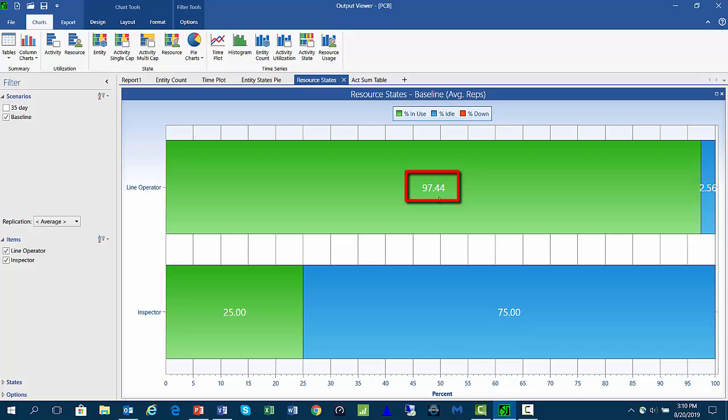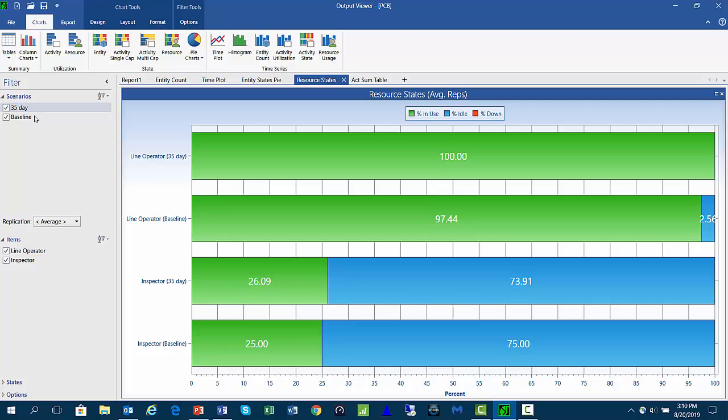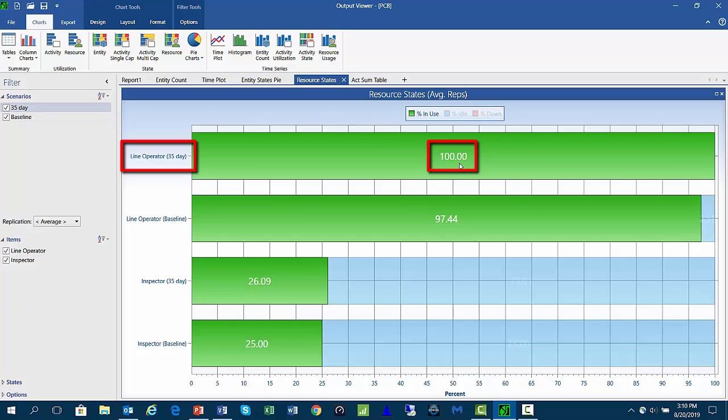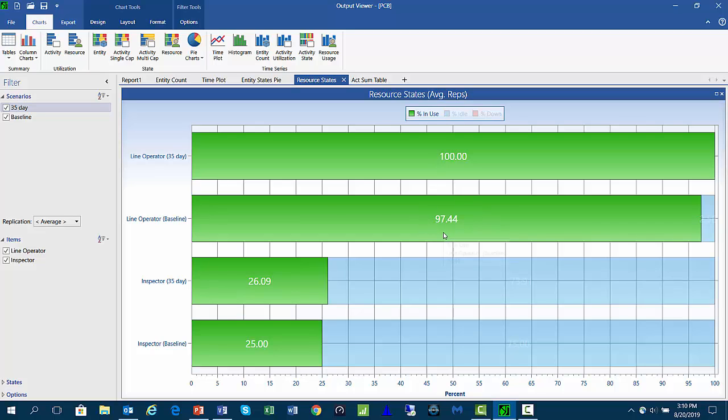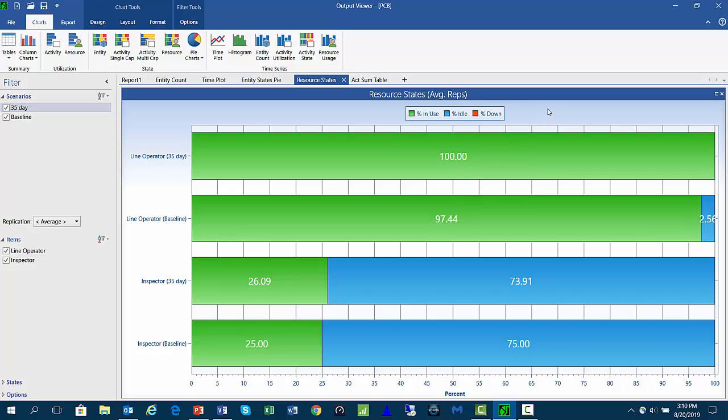So what's going on? Let's look at our resource states. In the baseline model, the line operator was already at 97%. If we look at the 35-day scenario, now the line operator is at 100%. So what's happening exactly? We simply increased a flood of PCB entities from 20 to 35 into our model, but the line operator that works on them at the very beginning of the process was already at almost max utilization. So all we've done is bump his utilization up a little bit and get a couple more through each week.